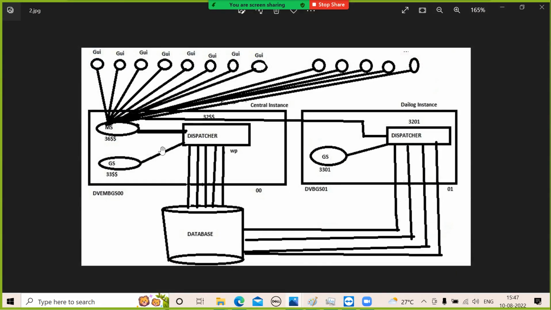See, I'll give you the message server definition. Message server only resides in the central instance. That means the first application server has the message server. Message server is responsible for communication between application to application, application to database. Without message server, no communication between applications. Who is connecting to your database? Message server only.